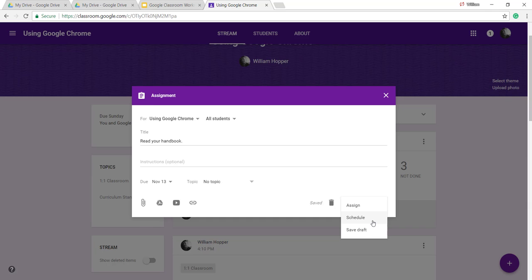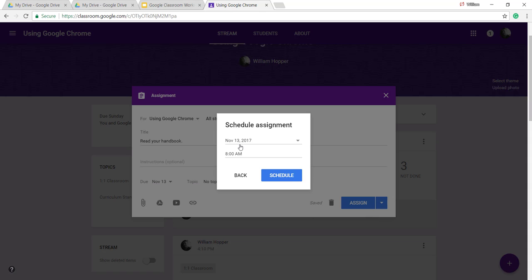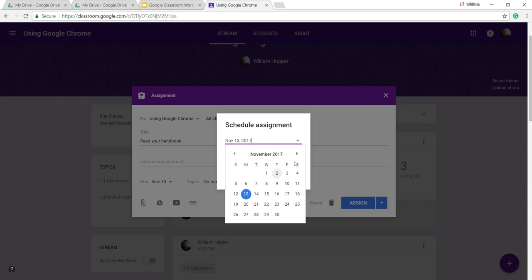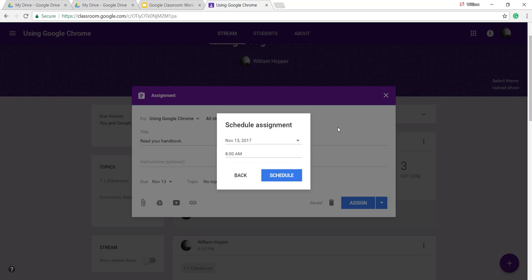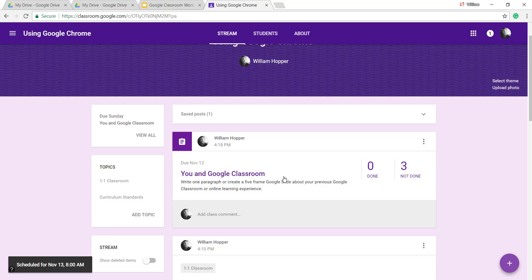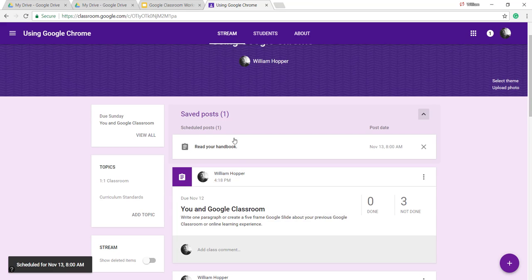So you simply hit schedule, and as you see here, it has November 13th, 2017. It has a time. We can change the time, or we can change the date by going to the calendar. But everything looks fine in this case, so we'll just keep it there and hit schedule. When you schedule something, it'll be up here in the saved post area. So we click on this, and we see that's the assignment we just scheduled.